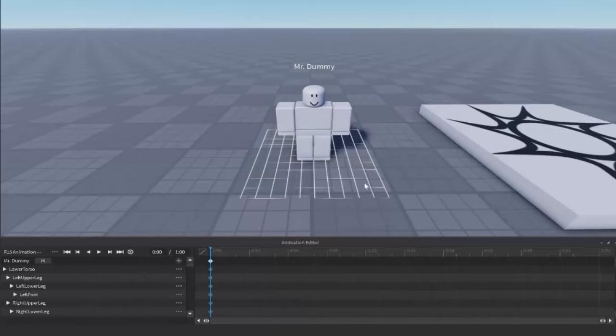And that is going to be our starting keyframe. So this is our start keyframe, which will basically tell the game that we want our character to start in this standard position.